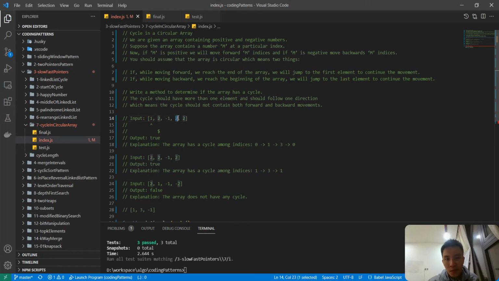But we come to this 2, which means we move forward 2 steps, but it will be out of range. So as we reach the end of the array, here we will come back to the first element to continue the movement. So from here, the first step would be go to the last element. The second step would be come back to the 1.